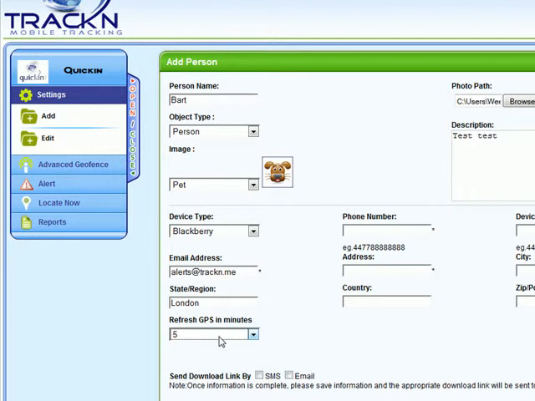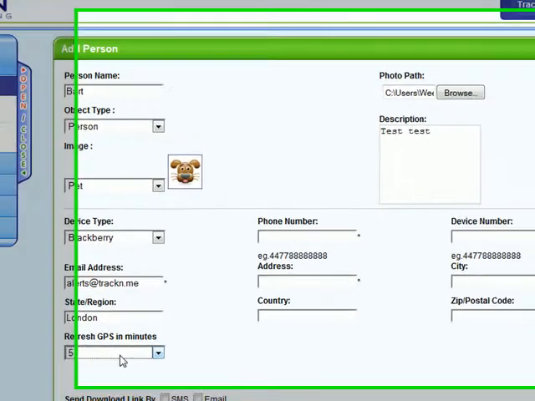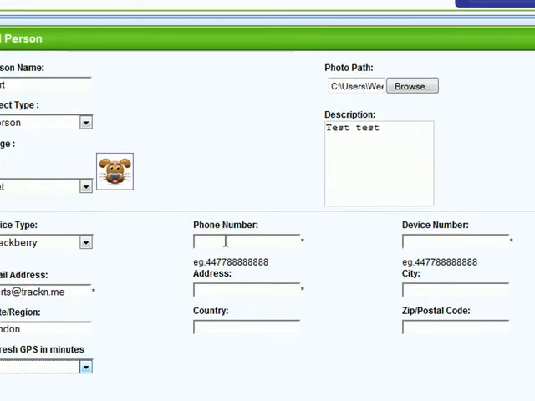This is how frequently it will connect to the Trackn platform to upload information. It records the user's location every 5 seconds. If the user is on the phone or in a tunnel and cannot connect to the Trackn application, the Trackn application will record the information and upload it when cell phone signal is available. I then give the user's cell phone number, give them a home address, country in which they're based.